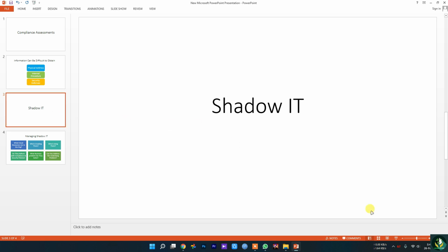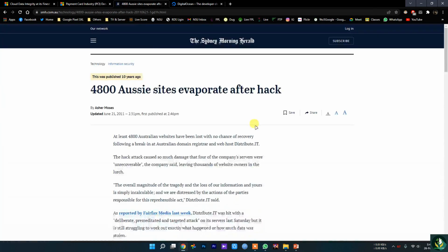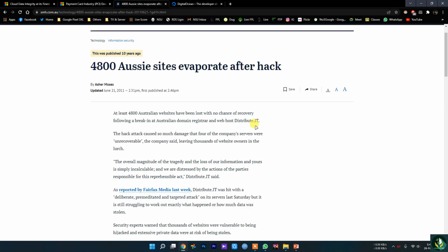And this is the history from down here in Australia in 2011. It's related to the Aussie hosting provider that was previously known as Distribute IT. They suffered a really serious attack, which, as the story says in this article, effectively left the company servers unrecoverable, and they lost all their client sites, all the data, all of their backups, just gone forever.